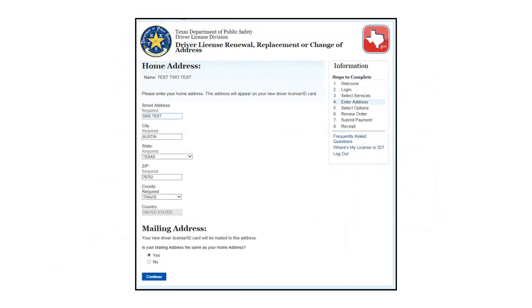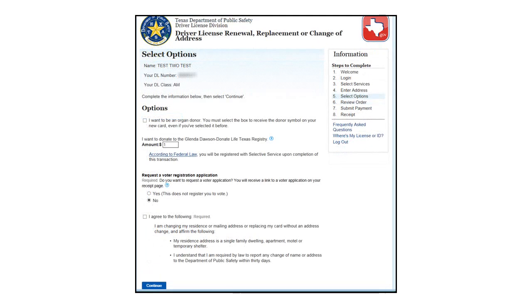The Home Address page will display. If you need to change your address, enter the required information into the fields. If your address is the same, then no changes are necessary. Click Continue to proceed. On the Select Options page, read each option carefully.